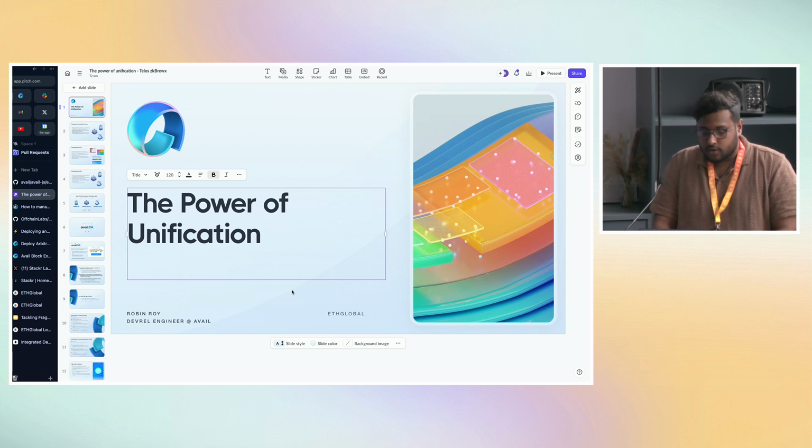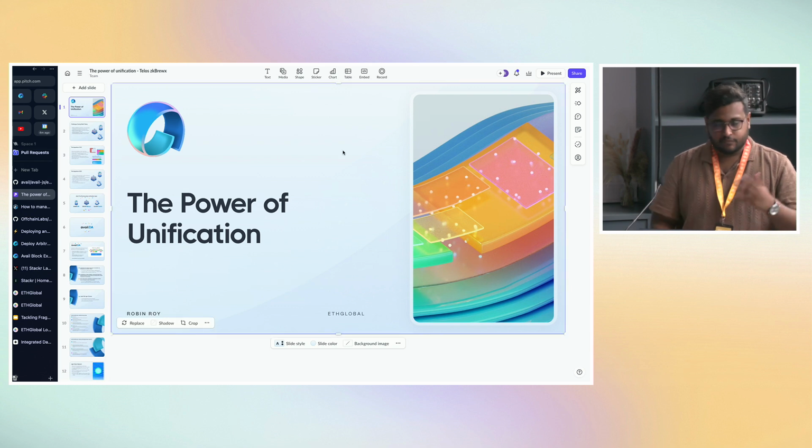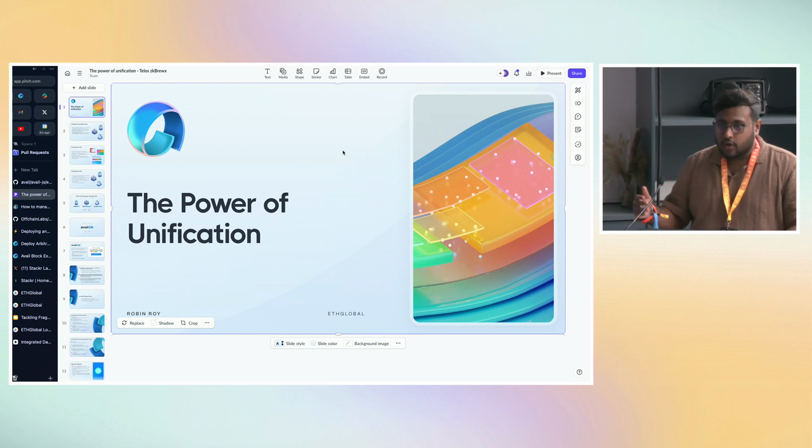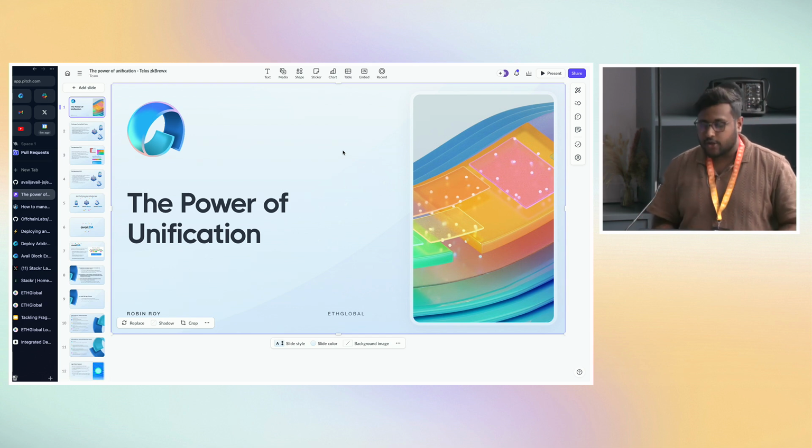Today I'm going to be talking to you about how to build a rollup with Avail. But before that, I'm just going to go quickly to let you know about what Avail exactly is, so that we get some context about what we're actually doing here.